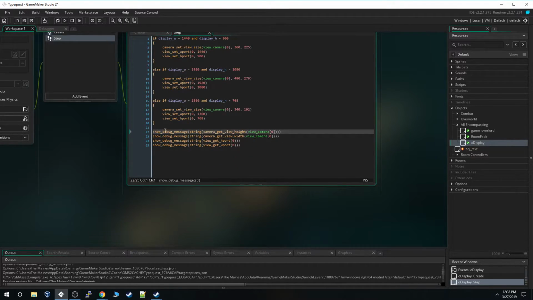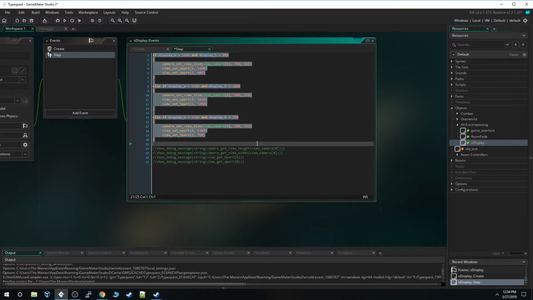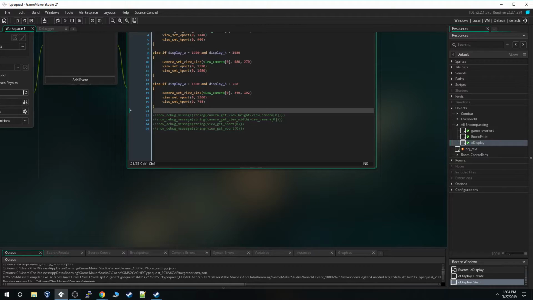And then again, more debugging stuff that I don't need because we've already tested this, so I'm just going to comment this out. And then if we wanted to, we could just go down the line and get all the displays, Steam tells you what Steam users are using, and I believe the vast majority of users are on 1920 by 1080, but we can just go down the line and define out known display widths and heights and come to a camera size accordingly, right?